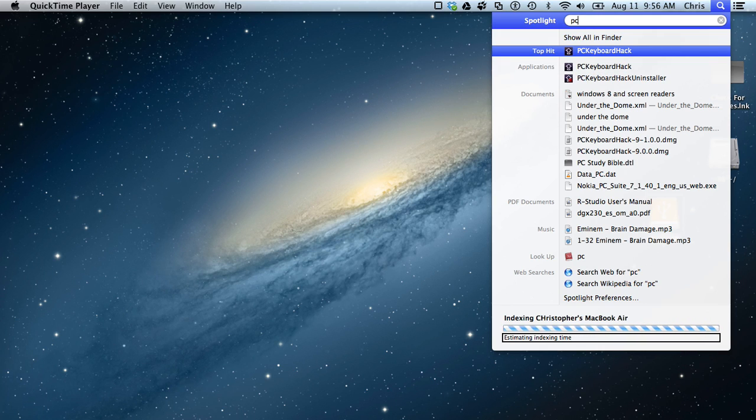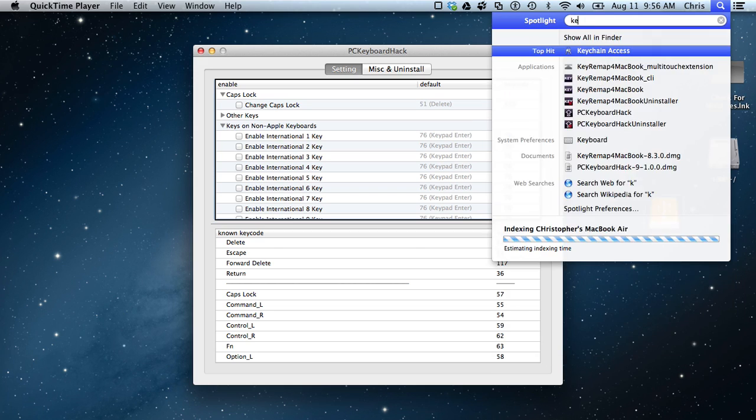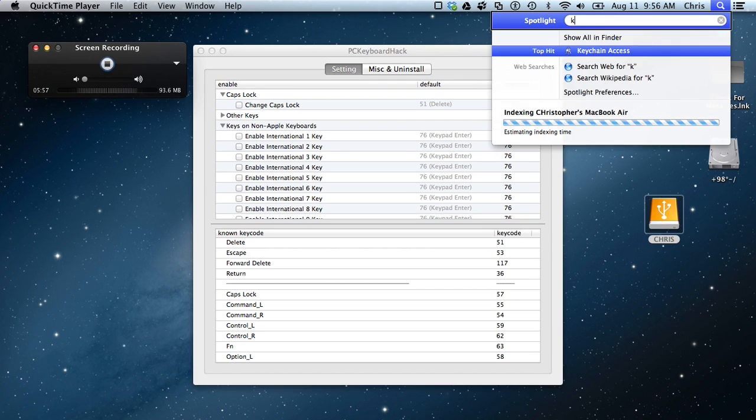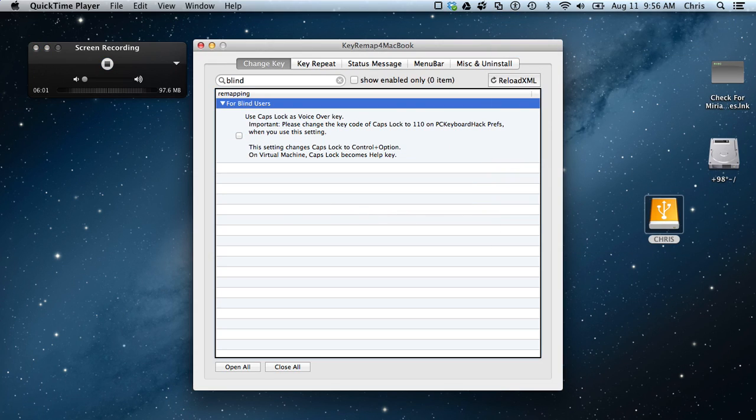Estimating indexing time. Top hit: keyboard hack. Closing the application. Status menu, busy, now in menu extras. Quick Spotlight search text field, indexing busy progress. Top hit: key remap. Close application. Now, key remap.